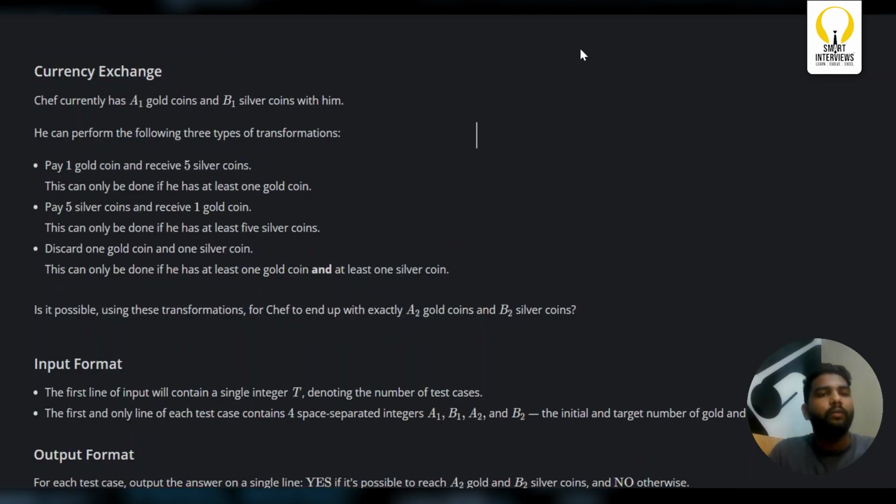Okay, the third question, currency exchange. Chef has A1 gold coins, B1 silver coins, and he can perform three types of operations. Type 1 is what? He can decrease the number of gold coins by 1 and increase the number of silver coins by 5.